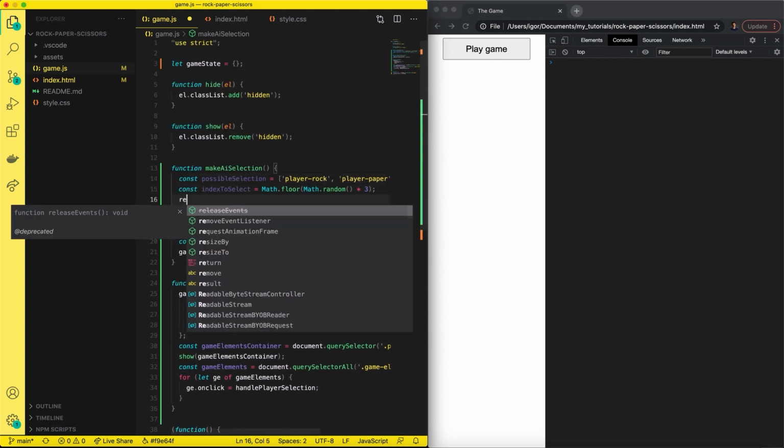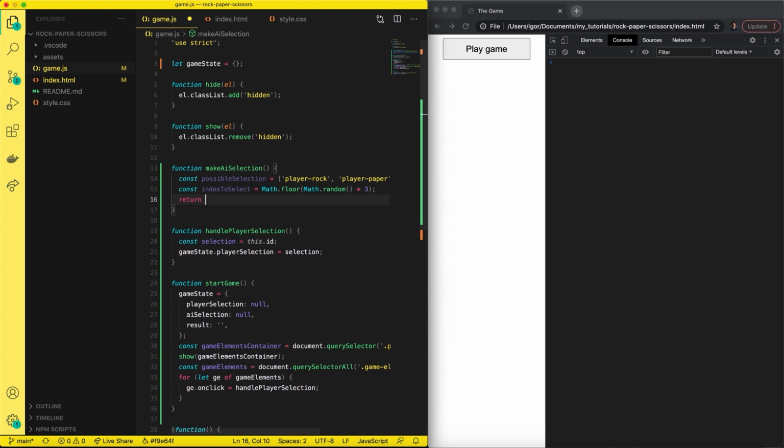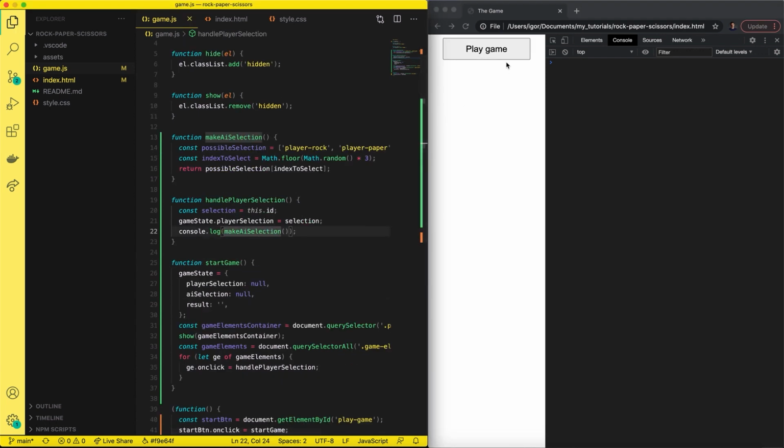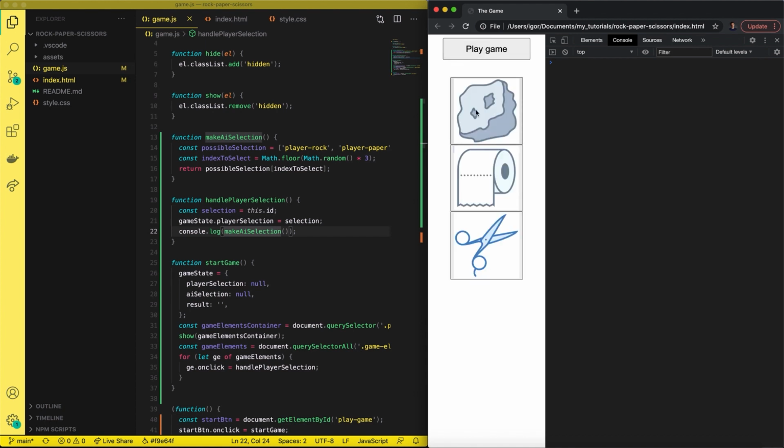And let's return the AI selection for now to see if it works. Notice this notation. This is exactly the same notation as we use with objects. We're using the variable as the index of a list, and we're grabbing that value at that index. And I'm gonna log the AI selection. So let's see if that works. Play game. We're getting player scissors. Even though we clicked on the rock, player scissors is going to be the AI selection, and this is what we're logging here. Okay, our AI is making selections.